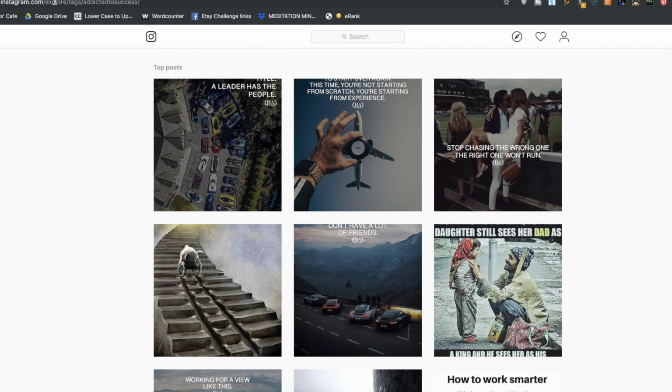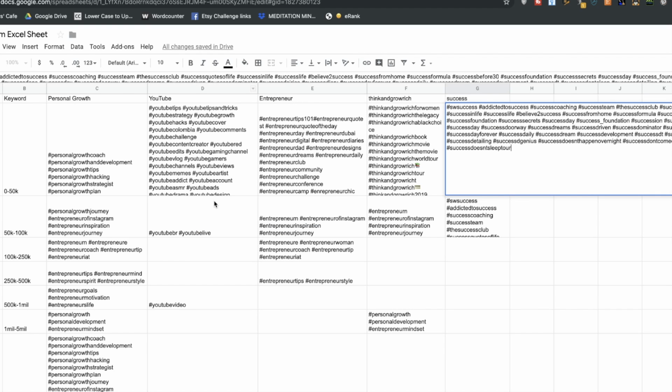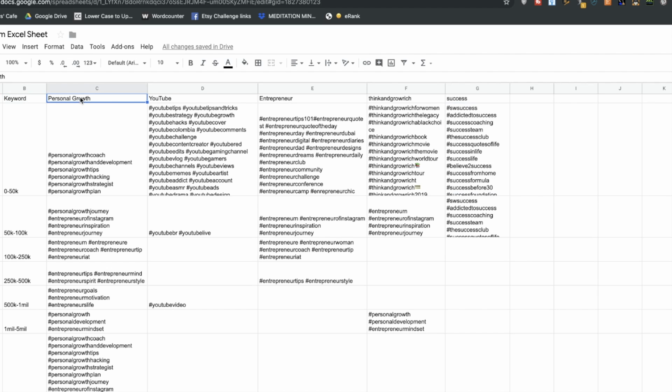My ultimate takeaway from using hashtags is basically, you can copy me where I would make an Excel sheet, and what I do is that I create keywords. So I have a personal growth hashtag group, YouTube, entrepreneur, think and grow rich, success. I create hashtags based on these keywords. I reuse these hashtag groups depending on the keywords. So what I do is that I create keyword groups. Okay, so I have personal growth, YouTube, entrepreneur, think and grow rich, success.